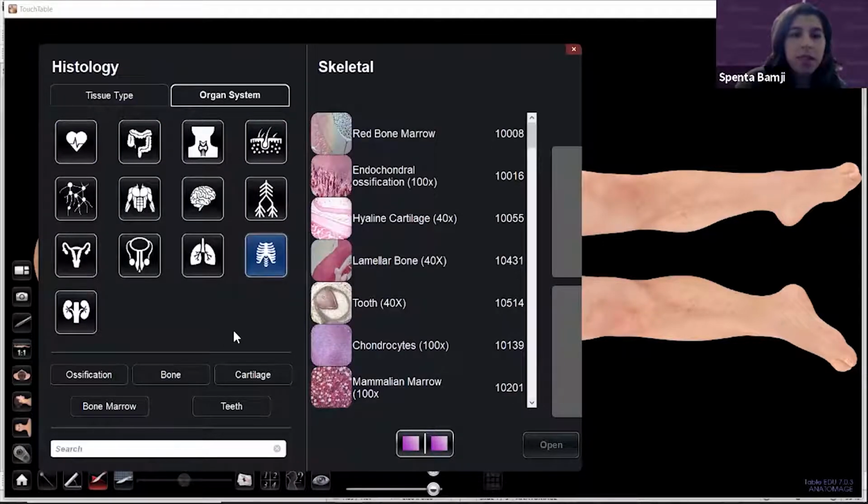Again, organized by all of these different systems. And this is one way to view our histology library, but there is one other way to do so in our gross anatomy library, which I will show you later on in today's workshop.